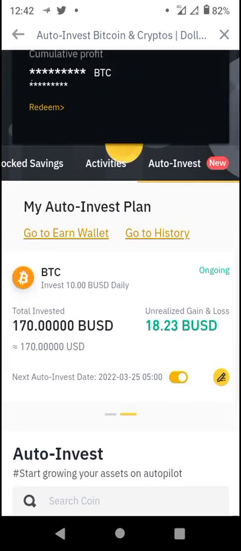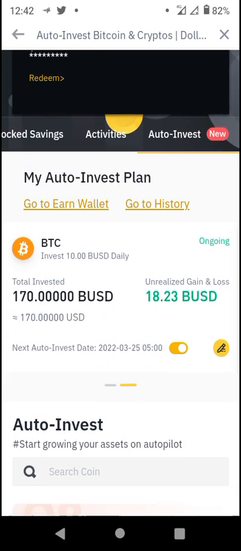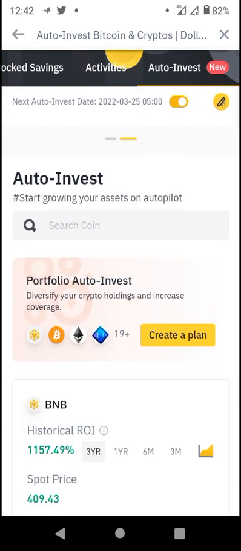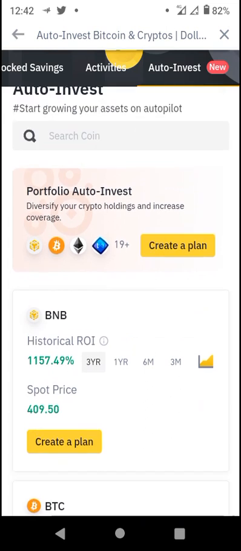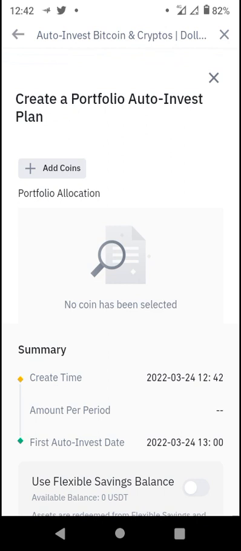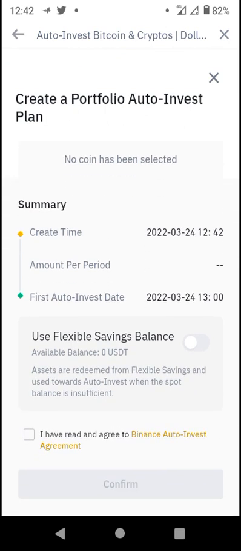You can also go to your wallet to see the history, or go to your history to see or edit any of these crypto assets. So I'm going to click on create portfolio plan. On the portfolio plan, you can click on add coins and you're good to go.